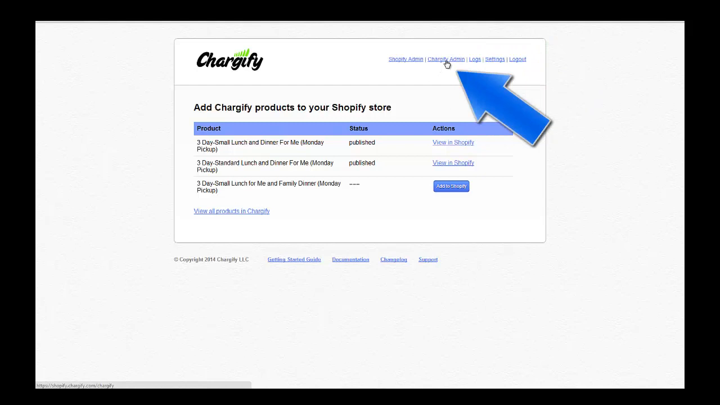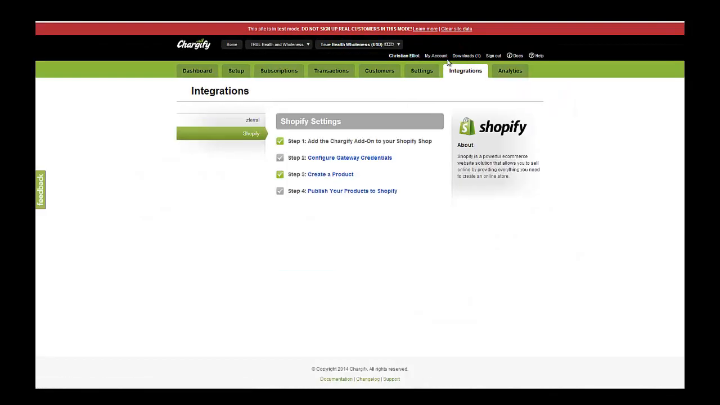Chargeify Admin. And what I've done is I've set up an item, but I haven't added it to Shopify, and I'm just going to show you where you go to set that up. So you click on Chargeify Admin, and this is where you're going to set up your payments that you're going to integrate with, because this sends you to a separate page on Chargeify to purchase, and I'll show you how it works seamlessly with your website.